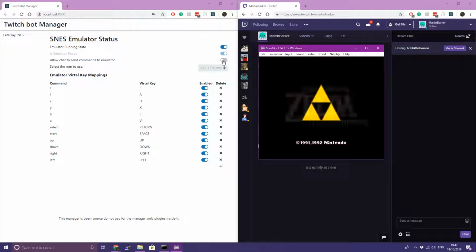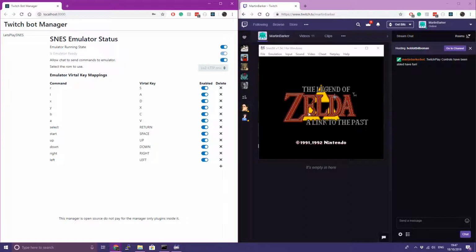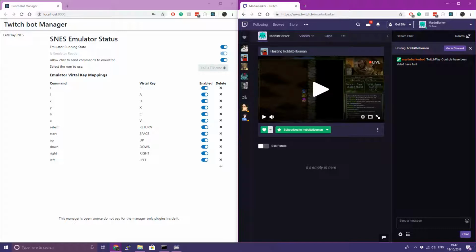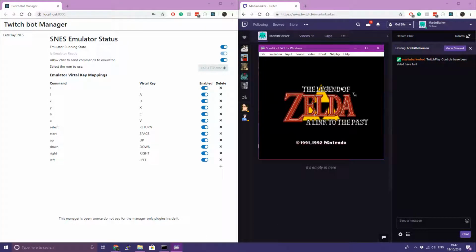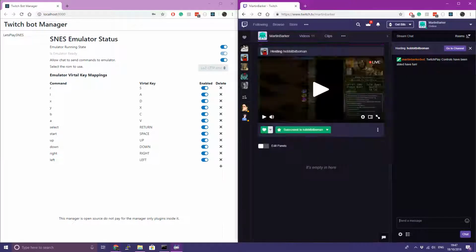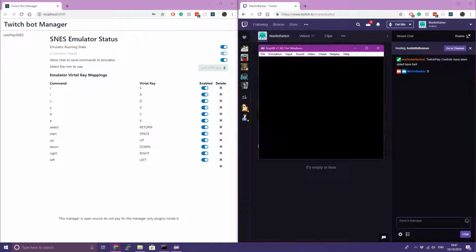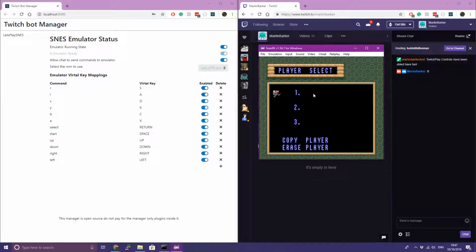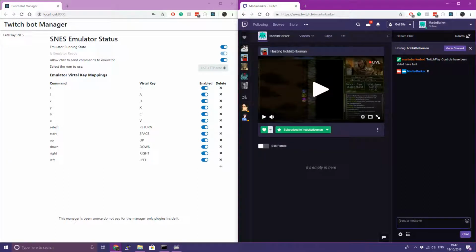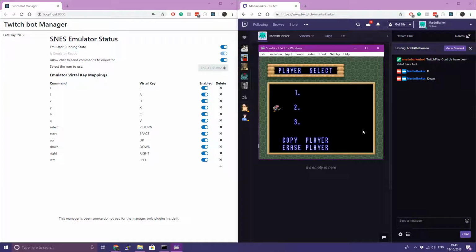So I'm now going to allow chat to send commands. When I do this, the bot will actually tell the chat that TwitchPlay controls have been enabled. So the game is running there. I'm just going to send the command of, let's send the B command into it. What will happen is the B command comes here, and the emulator has been targeted. So if I send the down command, we'll see the emulator has been targeted and it's issued the down button.